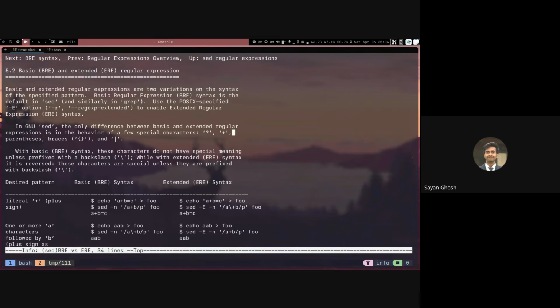There are these 7 symbols: question mark, plus, round and curly brackets, and the pipe symbol. If you want the special meaning, either you have to use ERE, or in BRE you have to escape them. If you want the literal meaning of those symbols, you have it normally in BRE, or you have to escape them in ERE. The square bracket always has a special meaning both in BRE and ERE, so you don't escape those. If you want to literally find a square bracket, then you will have to escape it in both BRE and ERE.